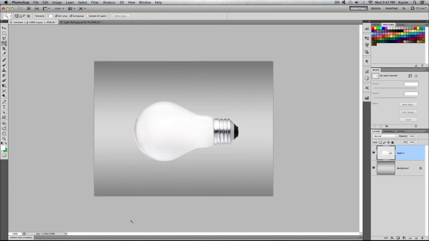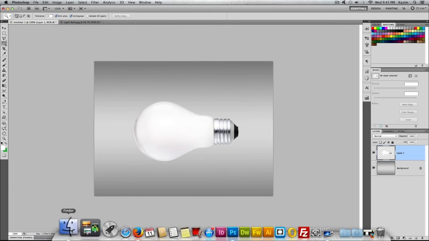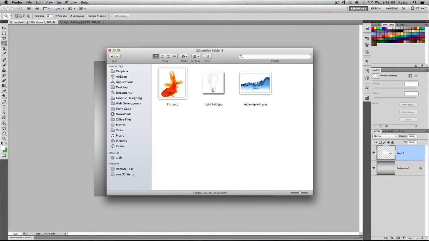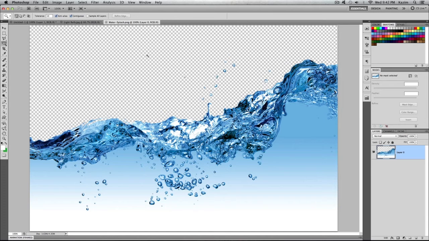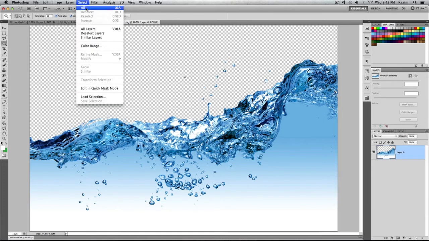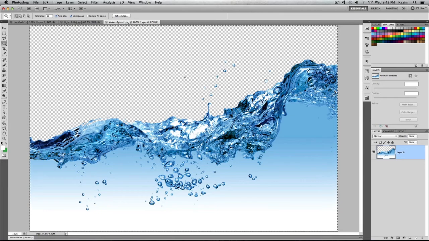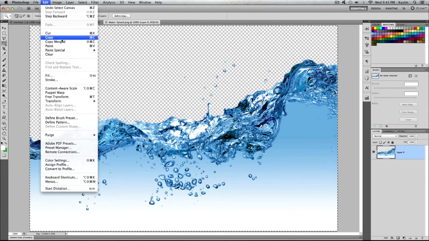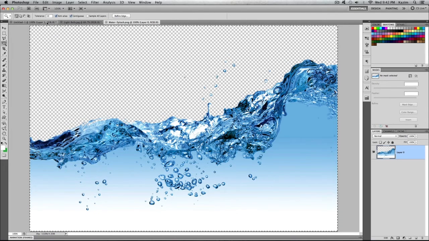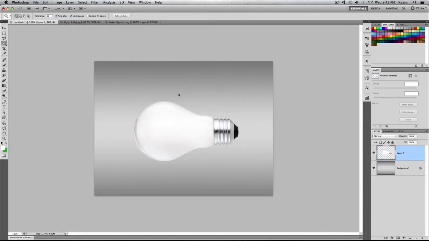The next thing we'll need to do is grab our water splash. I will click and drag this image into Photoshop, and this is the water splash which we'll be placing there. Just click on select and click on select all, and then go into the edit menu and click on copy, and then navigate to the window you're working on.